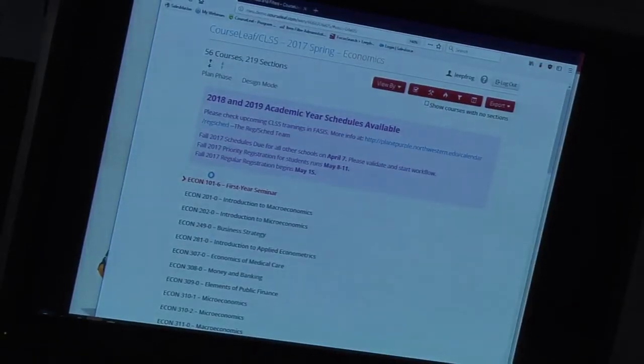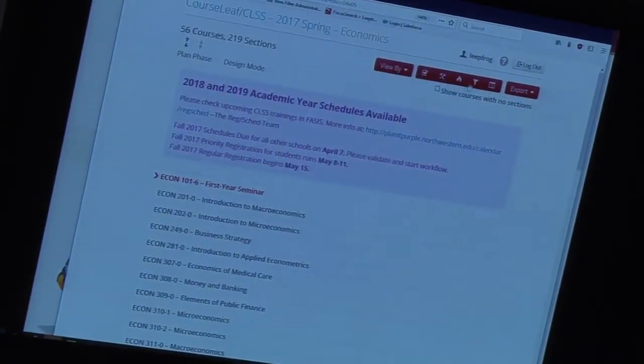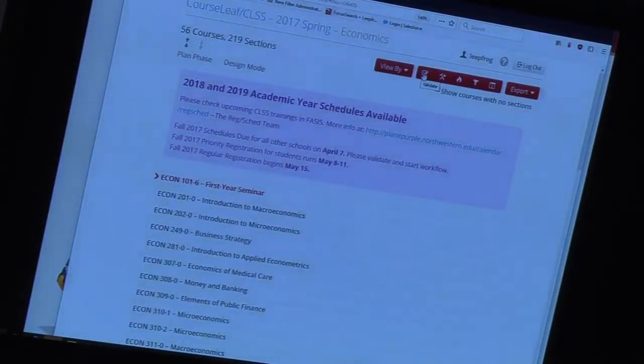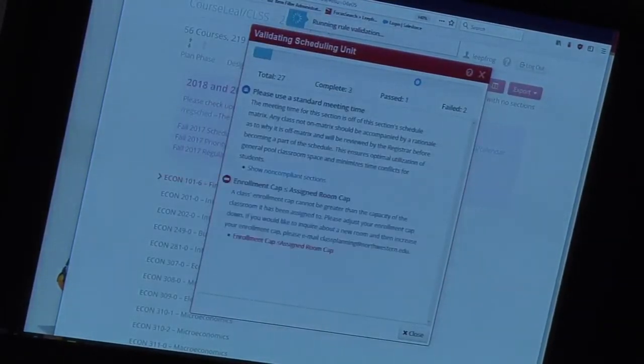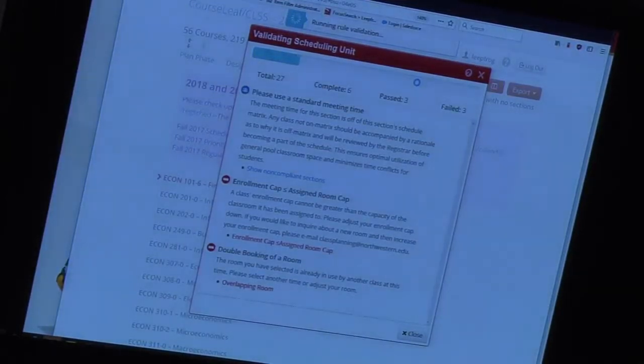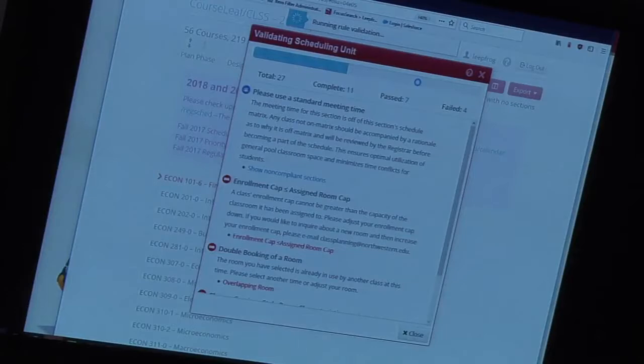Okay, so drilling down to economics, once I'm done with my schedule, then I can click, where'd it go? Validate. This is so narrow that it doesn't have the words. It usually has the words up there. But I'm going to click validate. And so now it's running the rules that apply to economics. Like I said, the rules can be granular, and they can apply to specific departments, specific types of courses, specific anything. Usually groupings, but it depends on how specific you want to get.